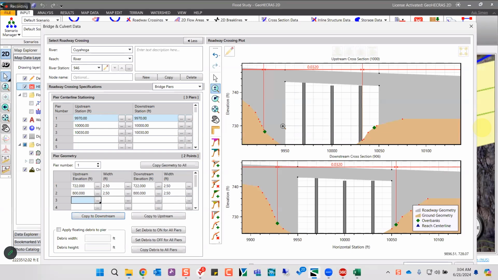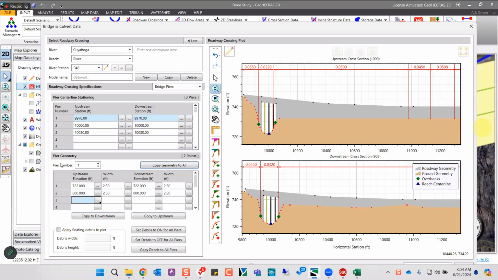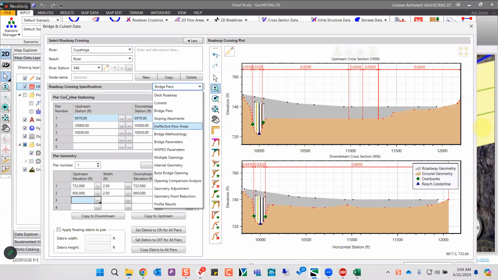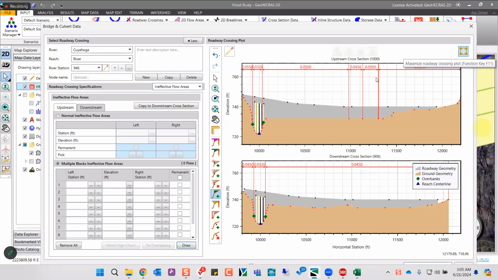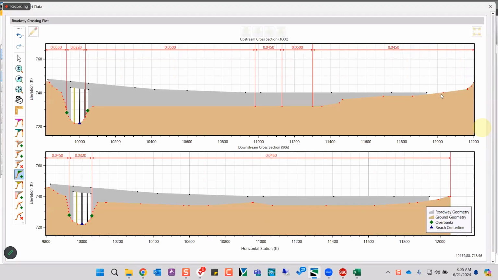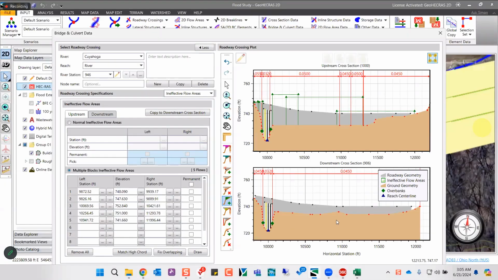Now this is where you define your ineffective flow area. Remember, you need to define that. I'll choose to draw multiple ineffective flow areas. Click on draw here. Let me expand this toolbox and I can place my ineffective flow area. I don't have to be very precise here. I'll let the software do the work for me. So I'll roughly draw my ineffective flow areas. And I have this command that will match it with the high chord. Click on fix overlapping. It cleans these up. So copy that to downstream. You have it all sorted.